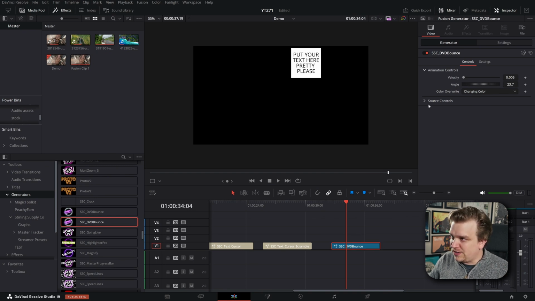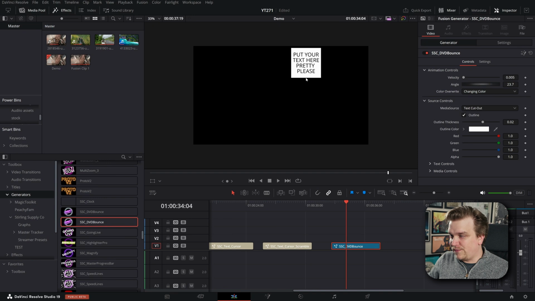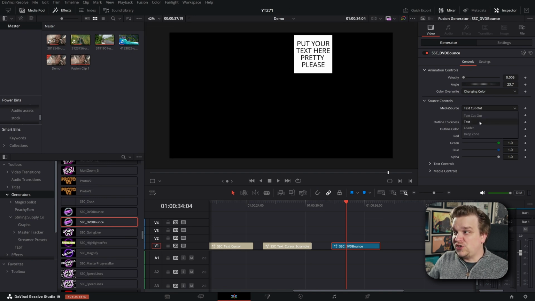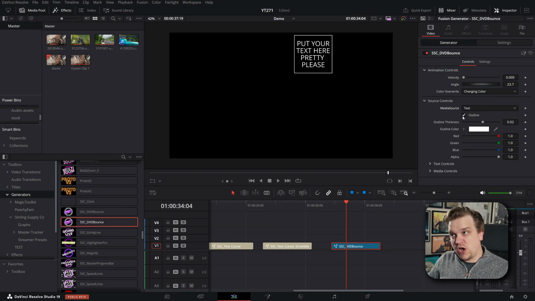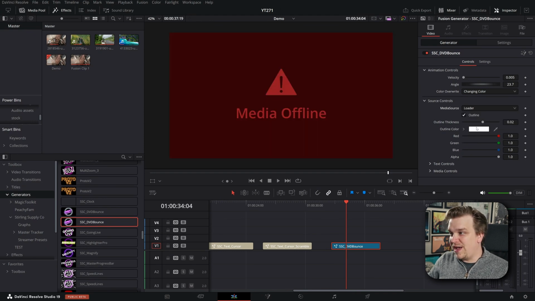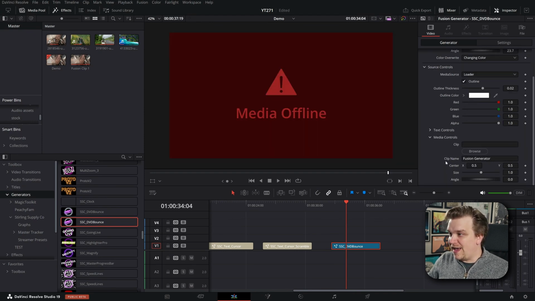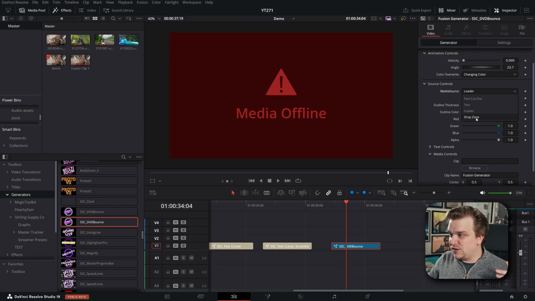But new in this version, we have extra source controls. We have this sort of text cutout. You can change this to just text with a toggleable outline so you can see the edges. And in addition to text, we now have a loader and a sort of media drop zone feature.